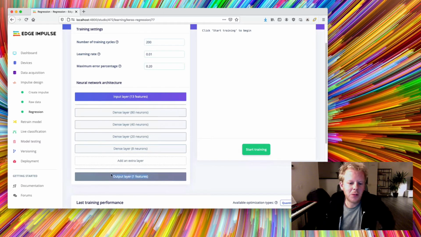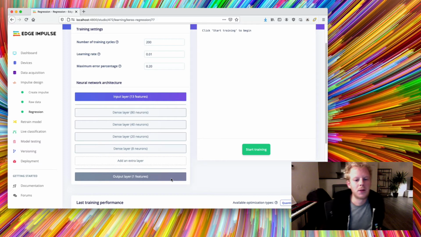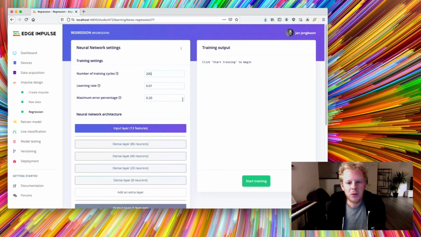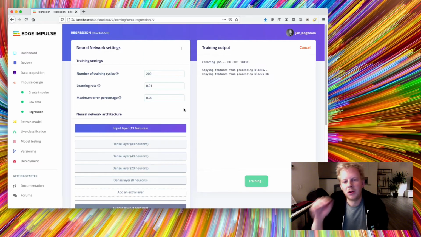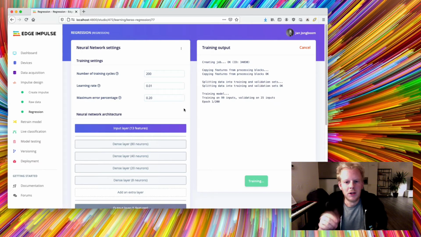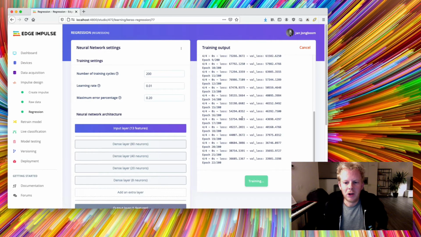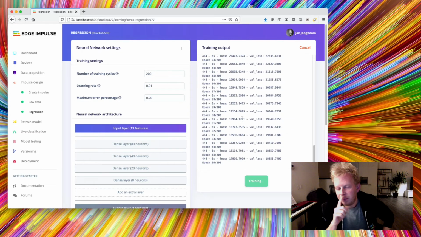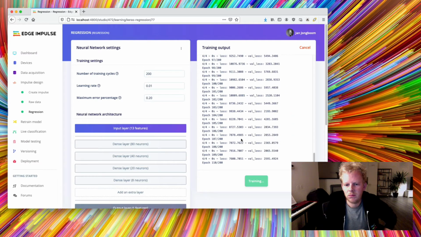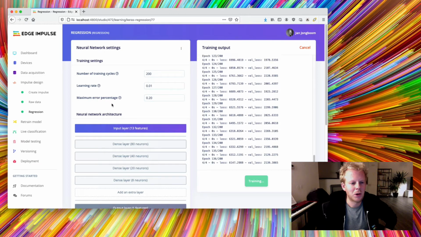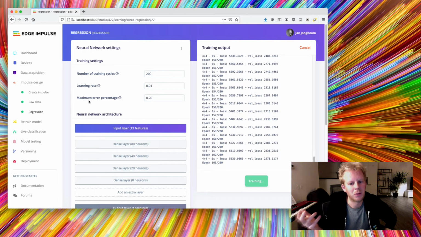What is nice here is that the output layer is always one feature because it's going to be a scalar value. And same as before, we load a couple of default parameters and we can hit start training. You'll notice here that we only have loss and not accuracy, and that's because we use a different loss function. Here it drops down. It's still quite big, but that's because we have a mean squared error over the values, and these values are quite big already. But you see that the loss is dropping significantly fast.